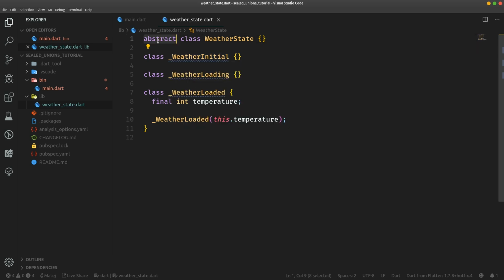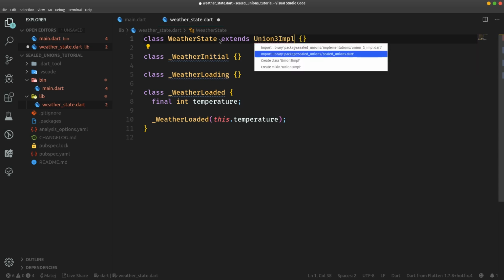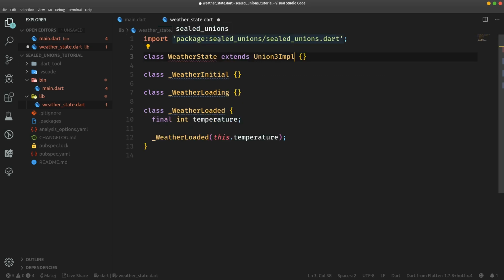Well, hold on. We are going to also make this class weather state not abstract, and we're going to make it extend union 3 implementation. So let's import sealed unions.dart over here.